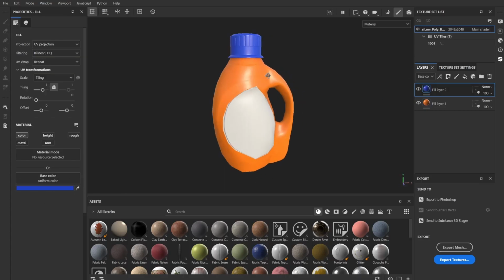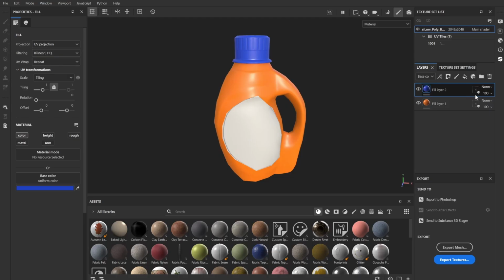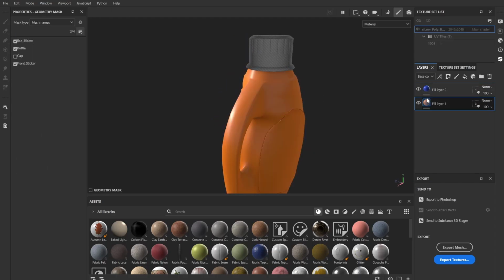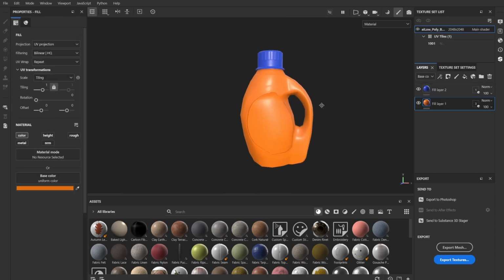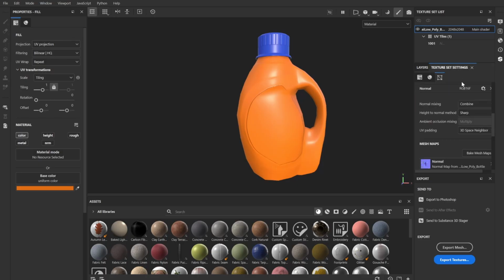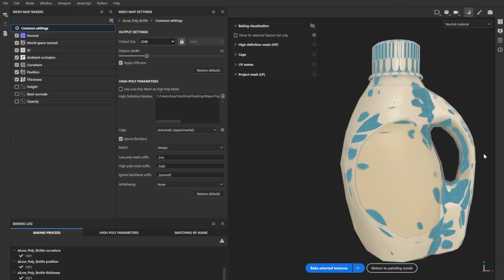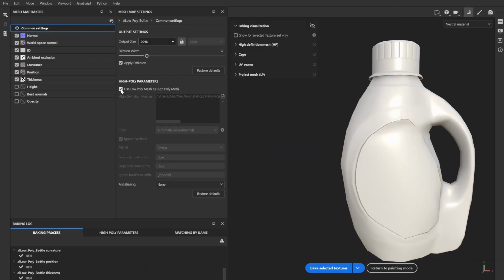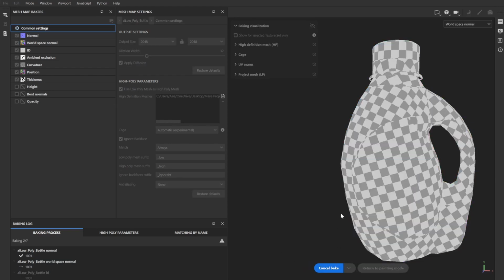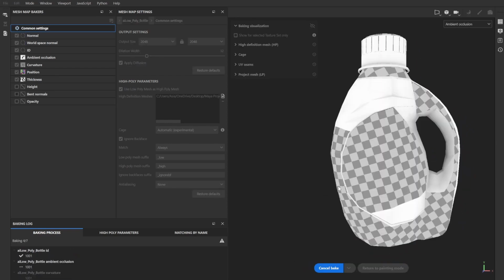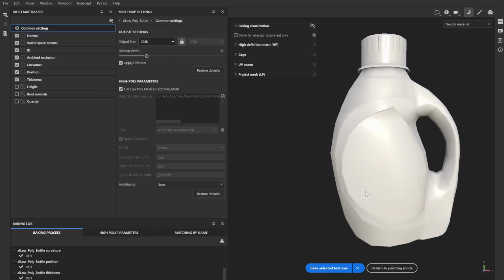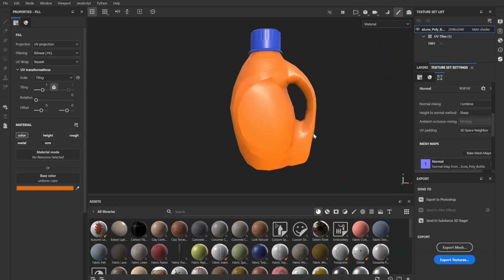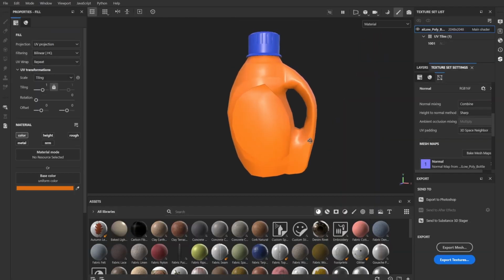Looks okay. All right, so this is our high poly, and I want to show you all the difference between the high poly and the low poly. So if I go back to bake mesh maps and I click this, this is going to bake it without the high poly on top. Go ahead and let that bake. Return to paint mode, and I'm just going to take a screenshot.